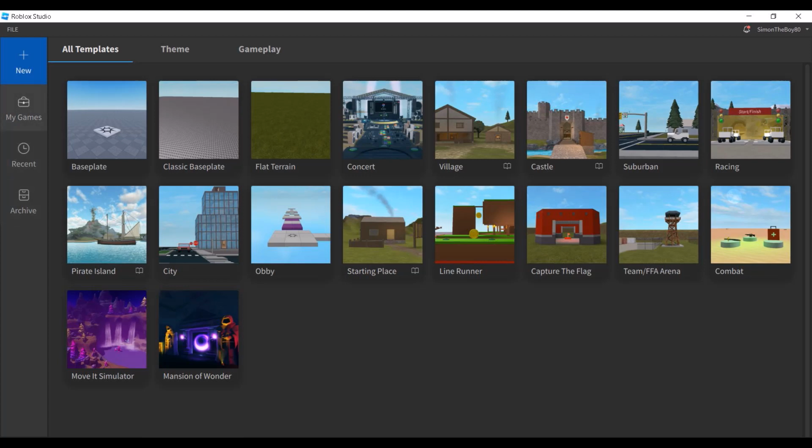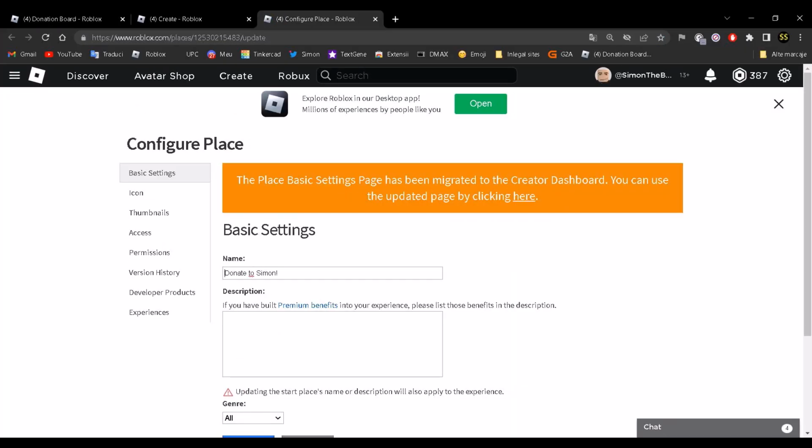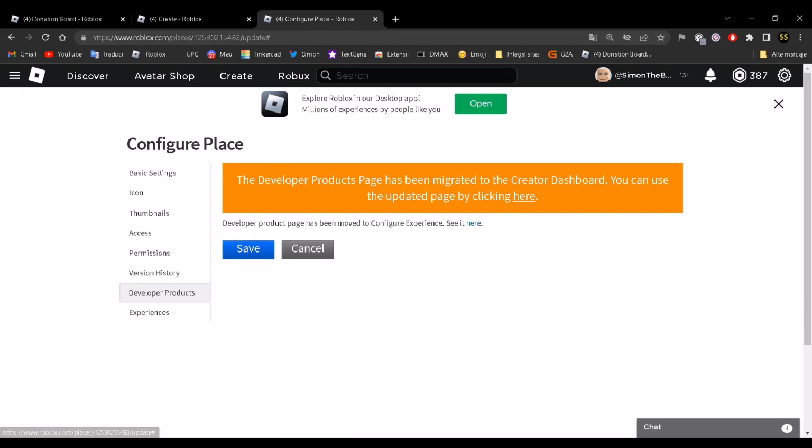Okay, we go to my games, and on the one that we just created, we click on the three dots, just one time. Now we go on configure place, then we go there to developer products, and here it says here. So we need to click on it here.